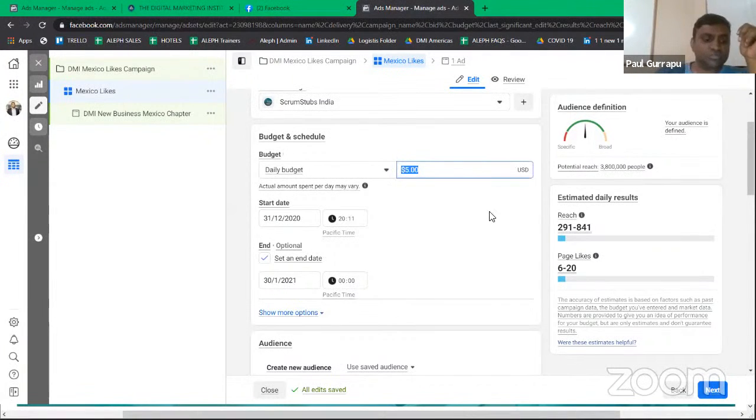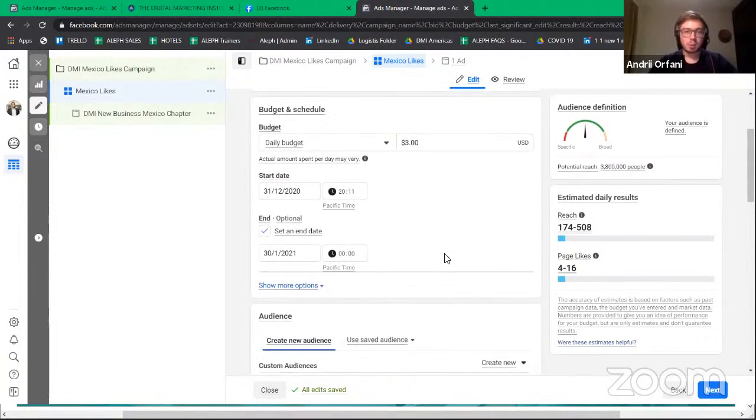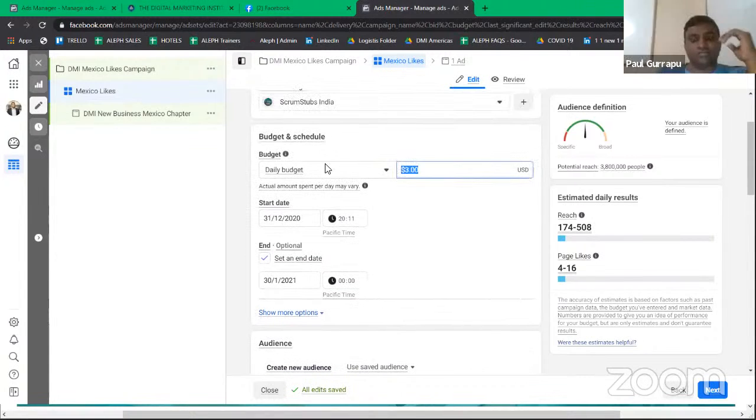Maybe $5 is too much. Let's just do $3. How low can you go? I think you can go to $1 maybe. If you notice on the right hand side, it's giving the estimation. If you spend $1, you get less than 50 likes. If I spend $5, I get 60 to 20. And if I'm spending $10, it's like 9 to 36.